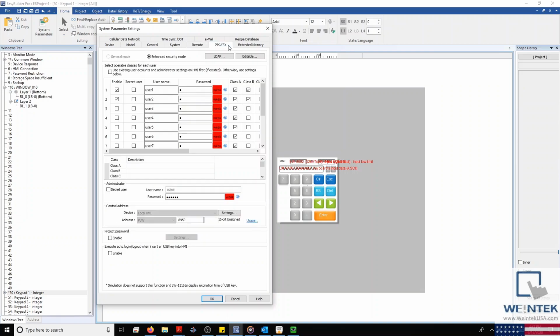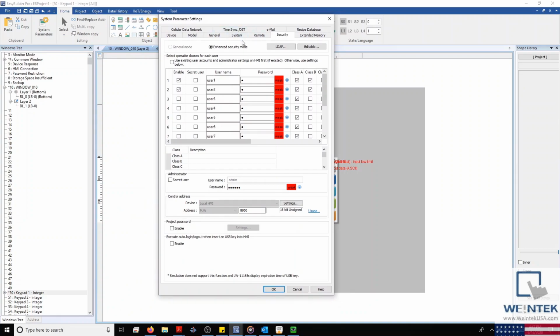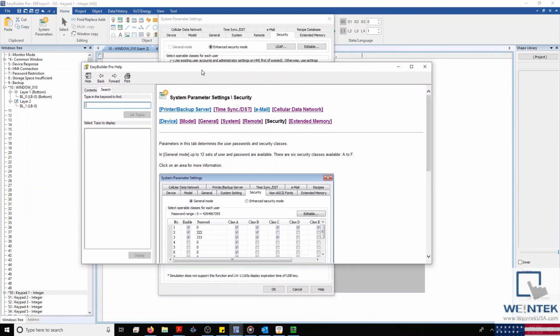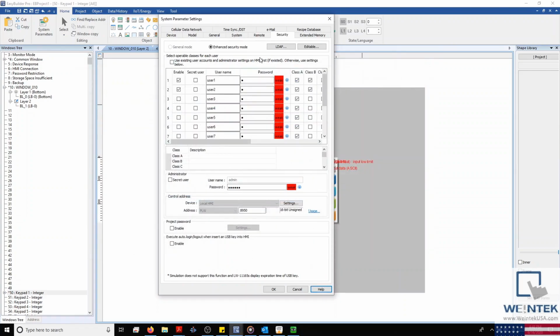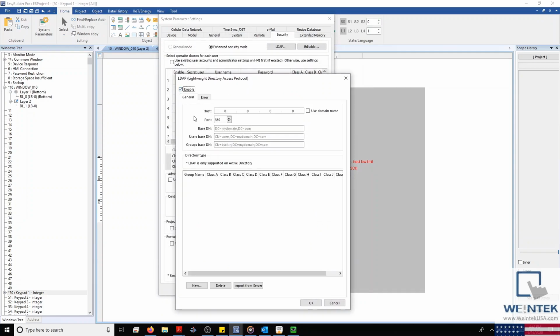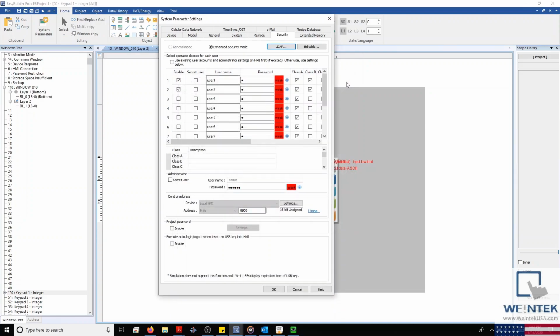Now we'll navigate to our Security tab and demonstrate some additional methods of project and account security. On the top of our tab, you'll notice that we have Enhanced Security Mode selected. Enhanced Security Mode allows us to add a maximum of 127 operators within the HMI's project, as well as configure alphanumeric usernames and multi-character passwords. At the top, we'll find our LDAP server configuration, which can be used to provide centralized user account management.